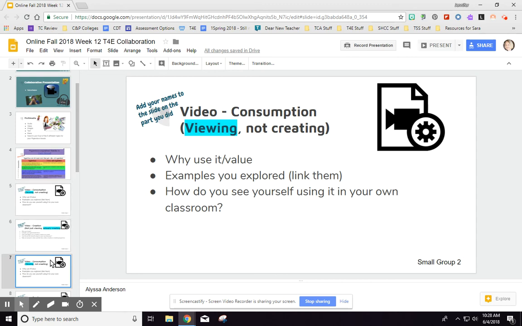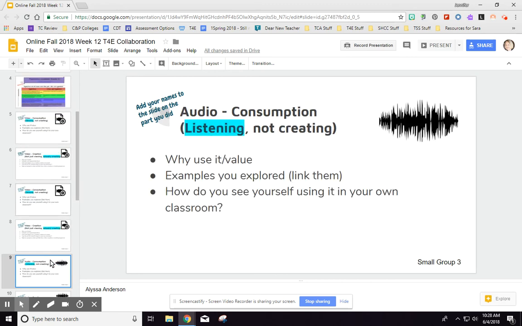So that's the same thing with small group 2, which has video as well. So each small group, we have 2 that have video creation and consumption. We have 2 groups that have audio. Okay, so just pay attention to your group number down here. And it's the same thing with audio consumption, just listening. Why use it, examples, and then seeing yourself in your classroom.